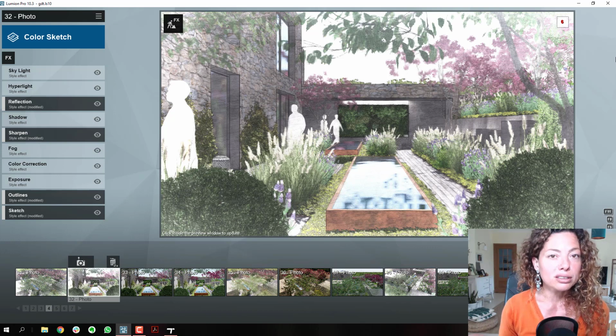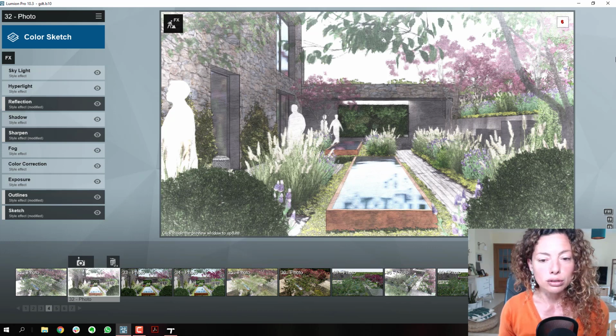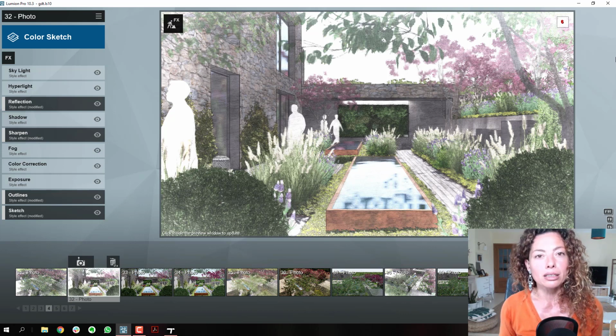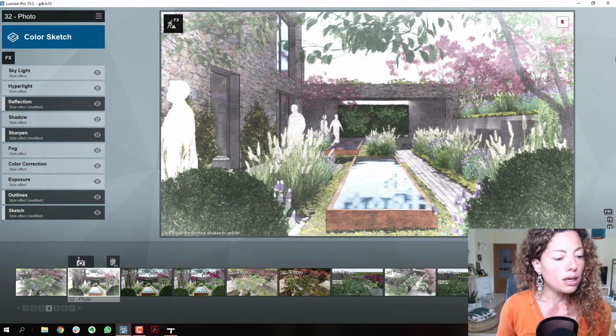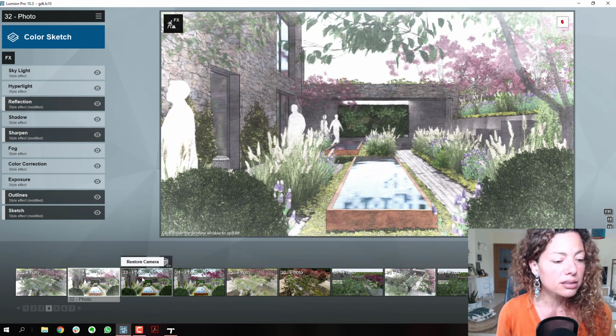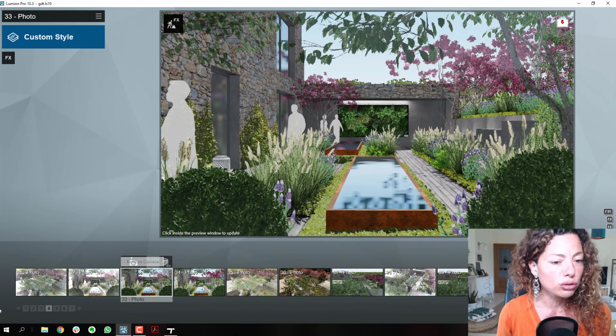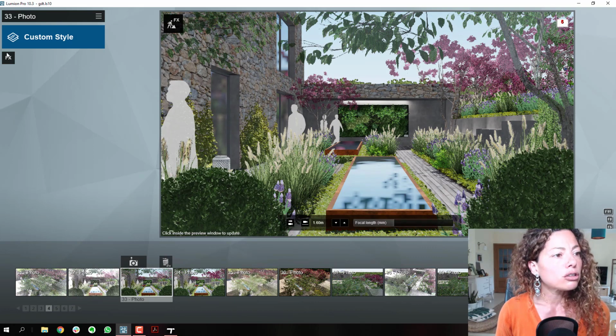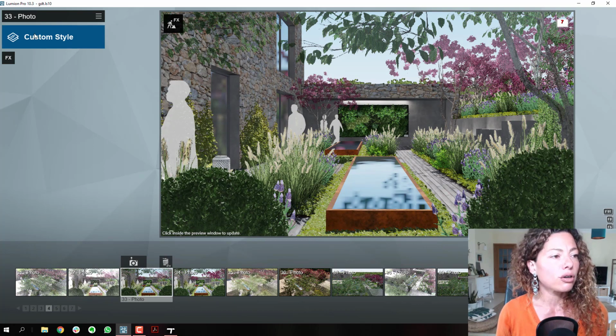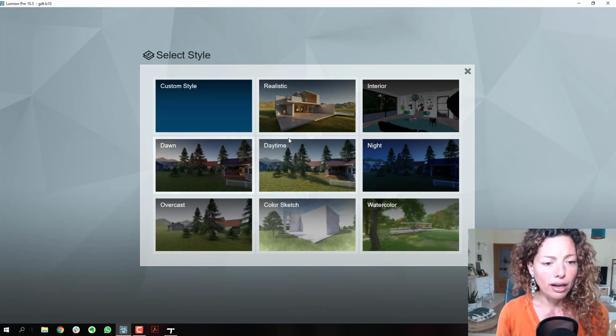If you're using renderings at that early stage in the process of projecting a garden, this is a great way to not compromise so much on the materials, okay? And it's fairly easy inside Lumion to add effects. I'm just going to show you quickly here. So basically in Lumion you have custom effects, and you have realistic, color sketch, and watercolor already here in presets.